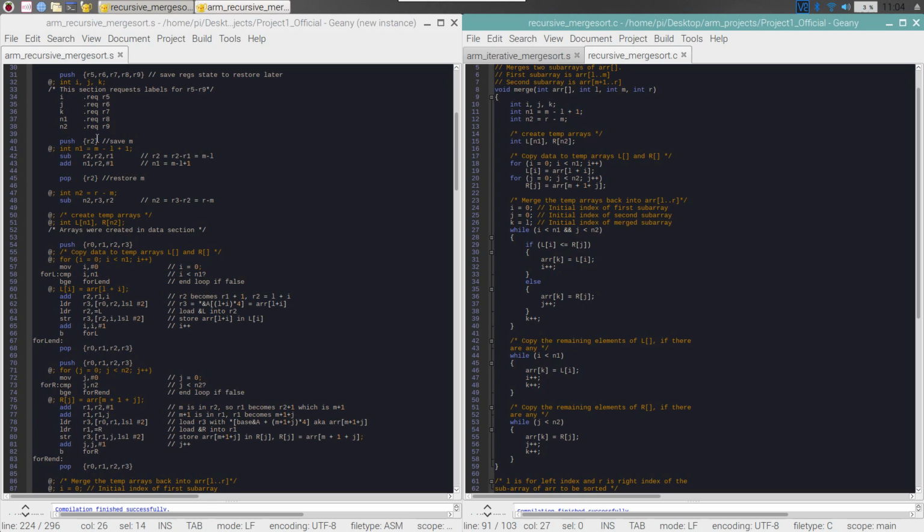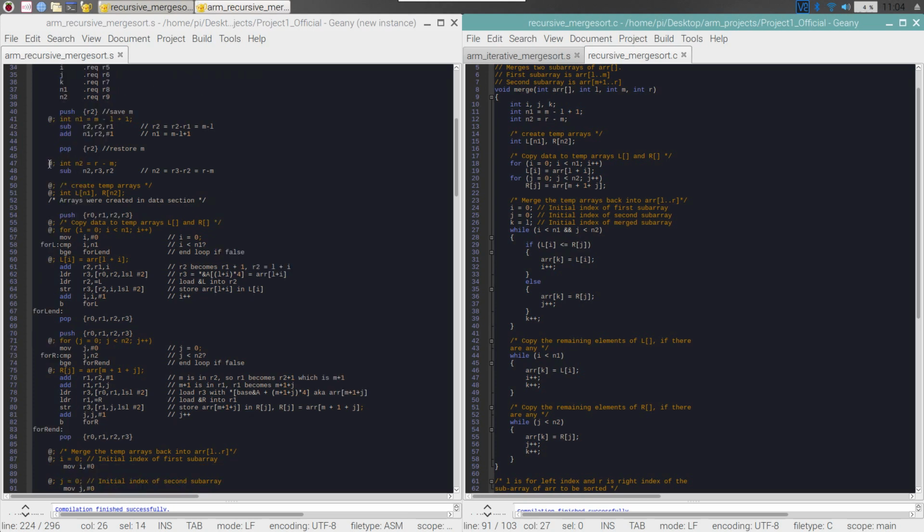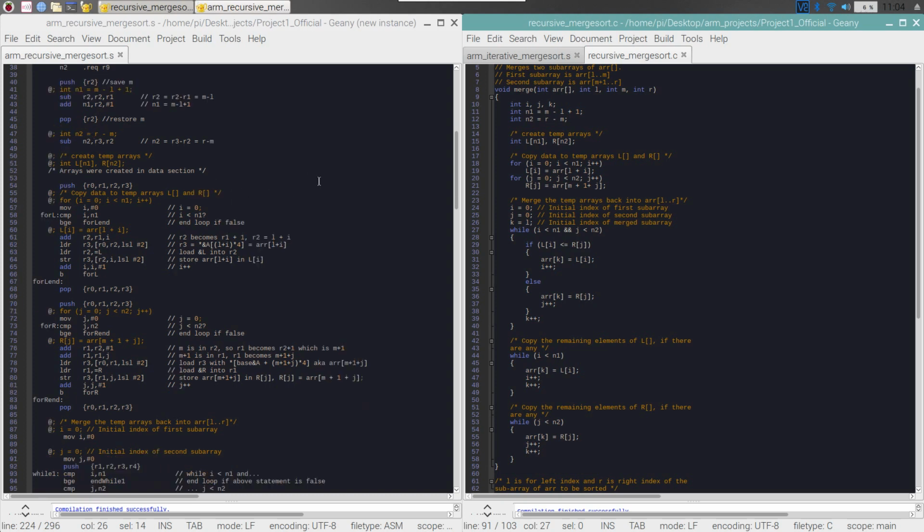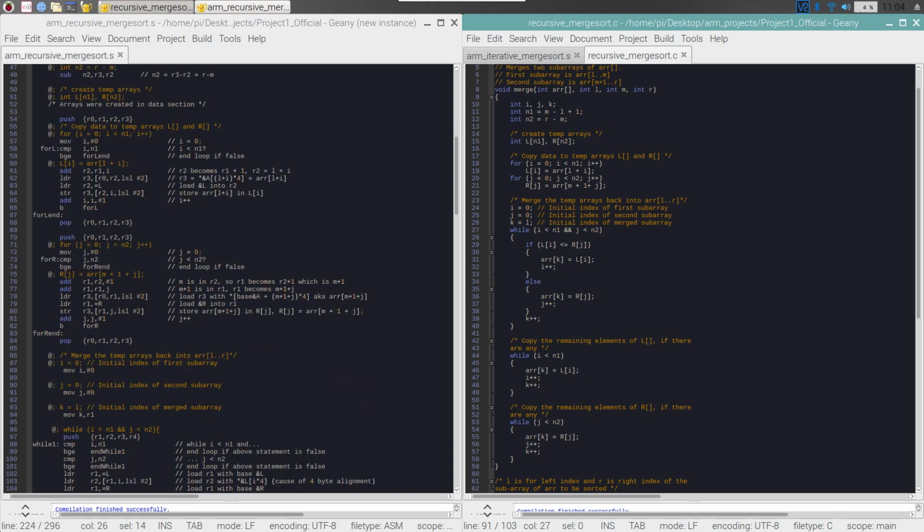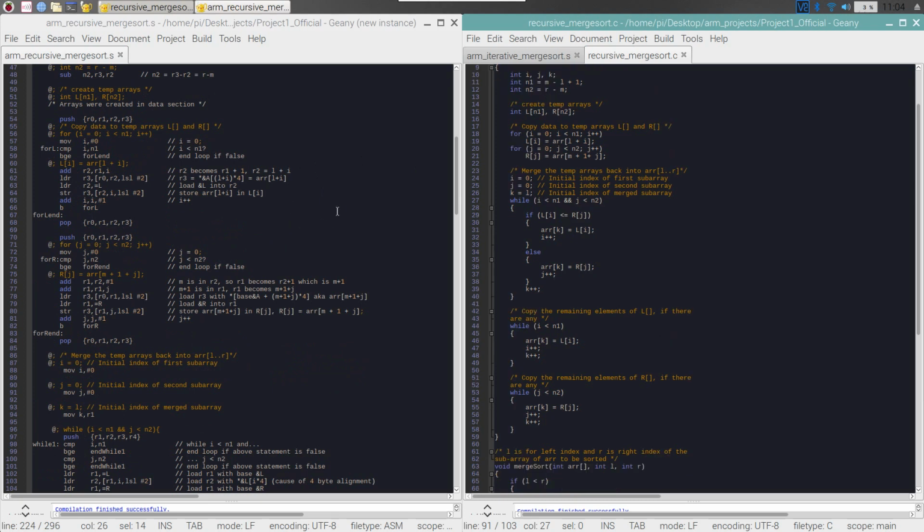Here, same thing, I'm just saving M2 so that I can use the register to calculate the following value of N1. Then I calculate the value of N2, and I'm putting these values into the registers that I requested. You see, instead of using R8 here, I'm just using N1, and here instead of using R9, I'm using N2. This is pretty much the same that we have with the iterative MergeSort.